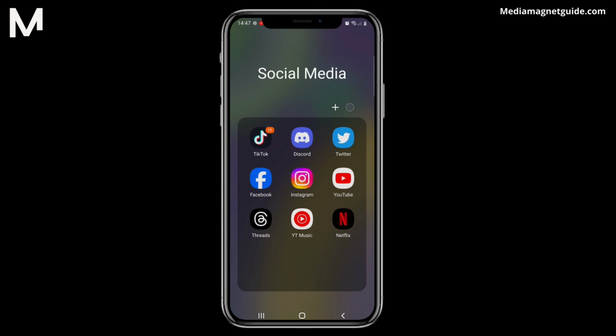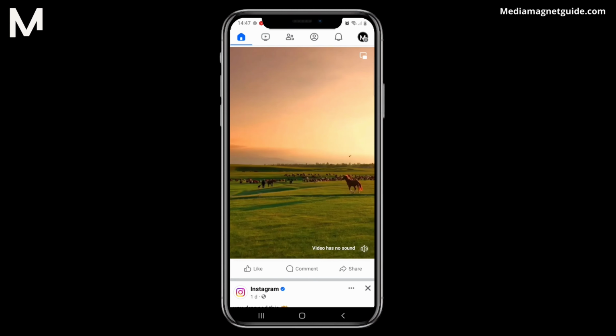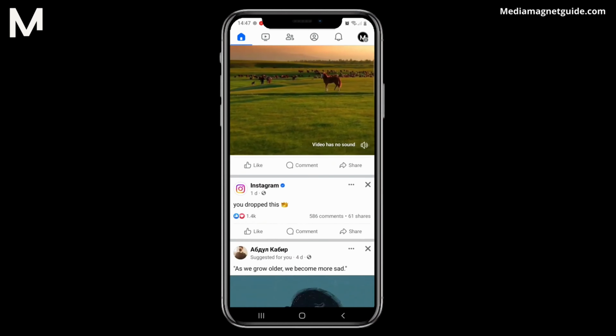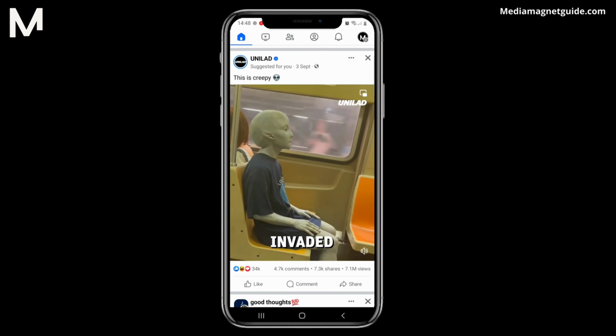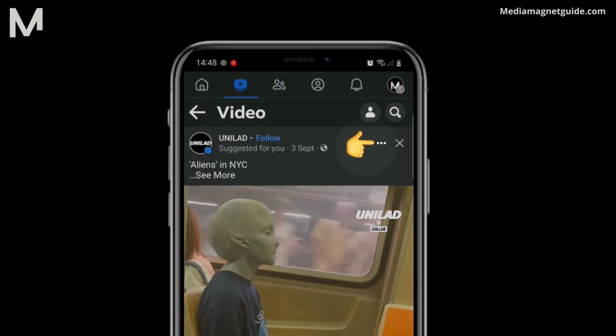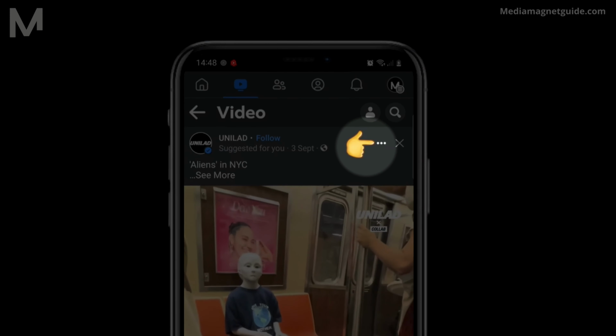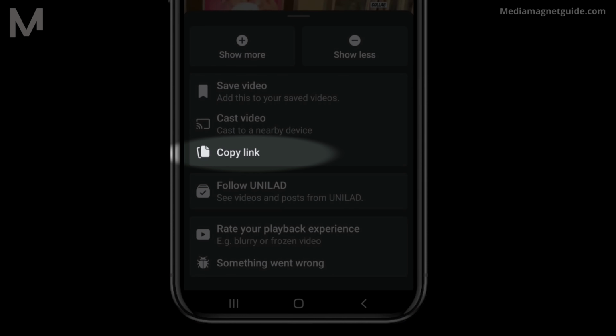So, let's get started by opening up Facebook. To download videos from someone else's profile or a public video, return to the main screen by tapping the watch button at the bottom center. Locate the specific video you want to download, tap on it, and then tap the three dots icon in the bottom right corner. Select Copy Link to copy the video's URL.